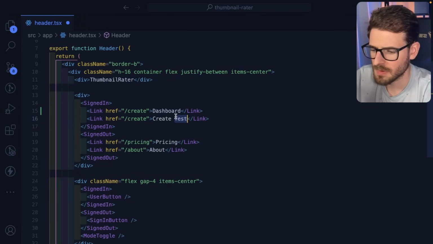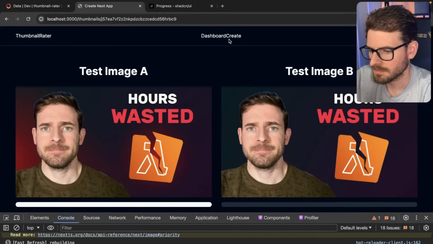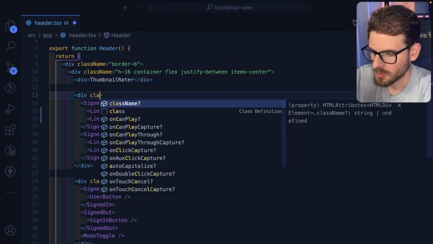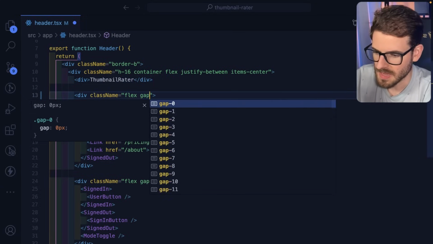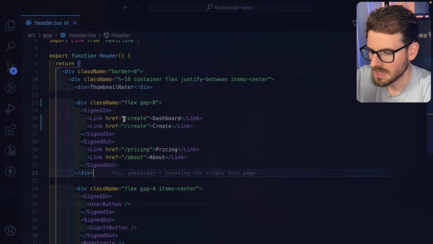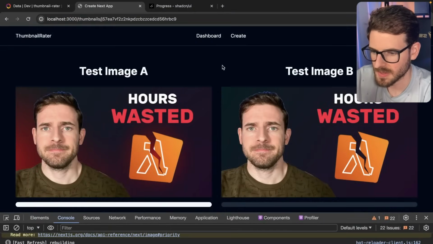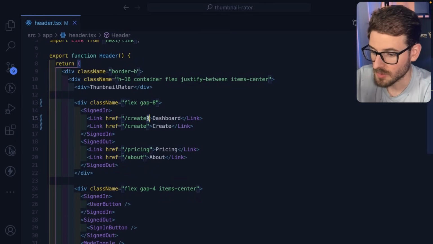And I might rename this instead of create test, I'll just call it create so that it's not so verbose. And then also probably put some like flex gap of 8 between these things so there's not so much crowding between them. And then also these links, when you hover over them, there's no feedback to the user, there's no color changes. It'd be kind of nice if those change colors.